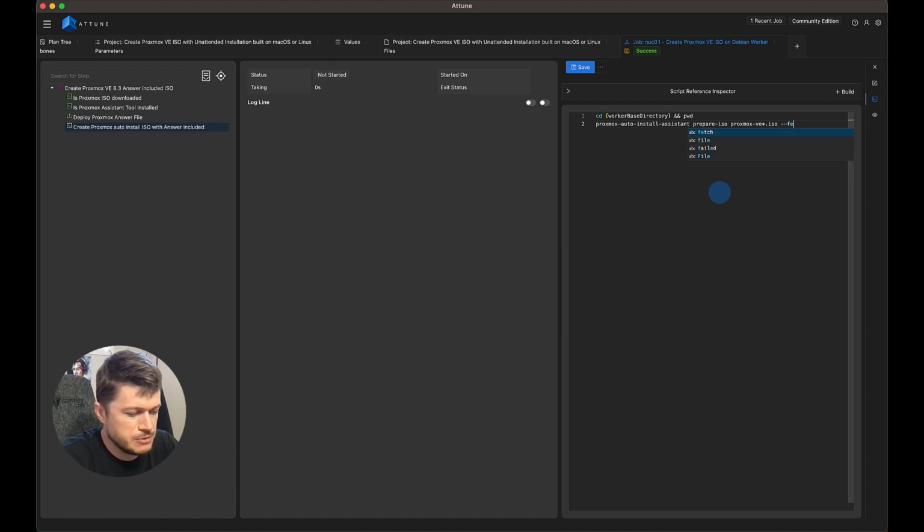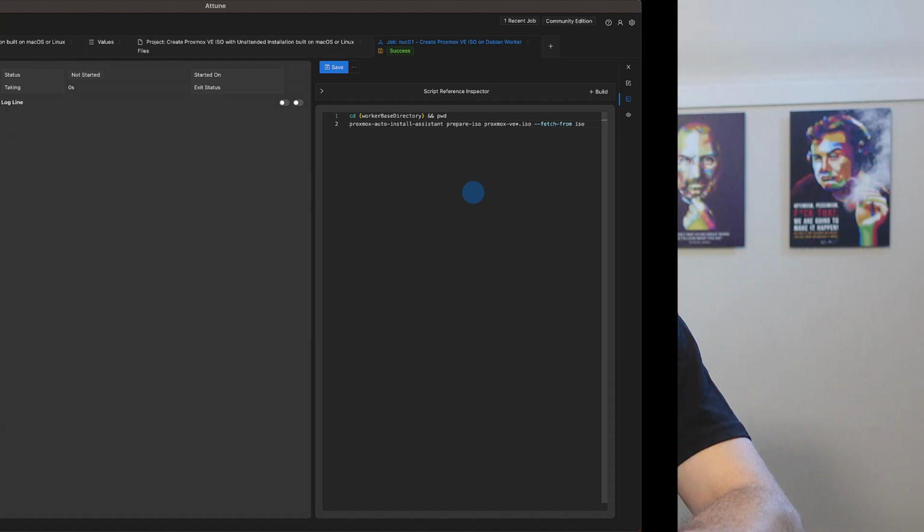Now the fetch from is regarding where the answer file is fetched from. And for this build, we're fetching it from the ISO image that's created. The automatic installer can retrieve the answer file from the ISO directly, a separate partition identified by its label, or a HTTP source via a predetermined URL or one queried from the DNS or DHCP.